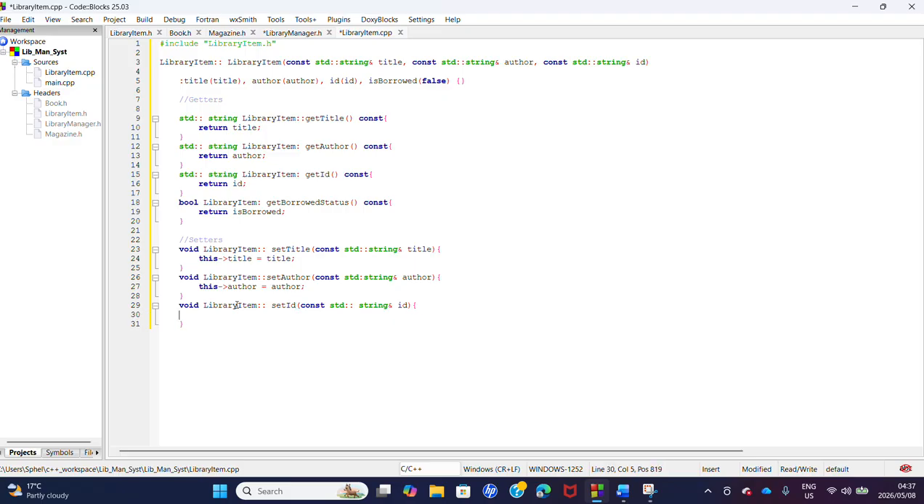So now we have our setter. Again, we have this pointer ID, then we assign it the parameter ID. So we assign this ID to the member variable. Our next setter is the set borrowed status. The purpose of this setter is that it changes the borrowed status of the library item. For parameters, the status is true if borrowed, and false if the object is available.